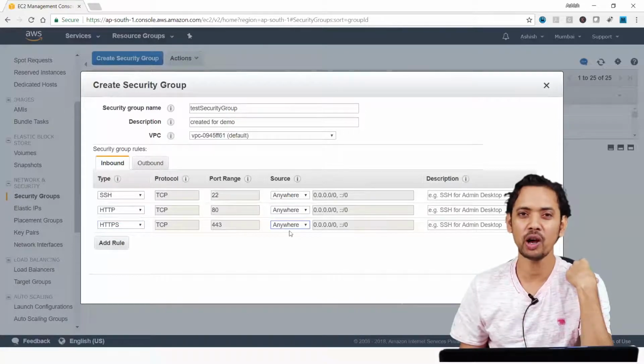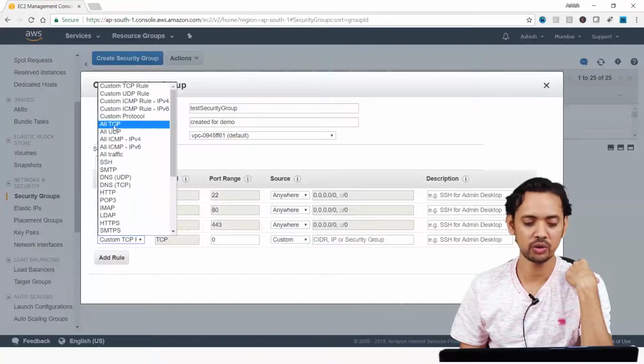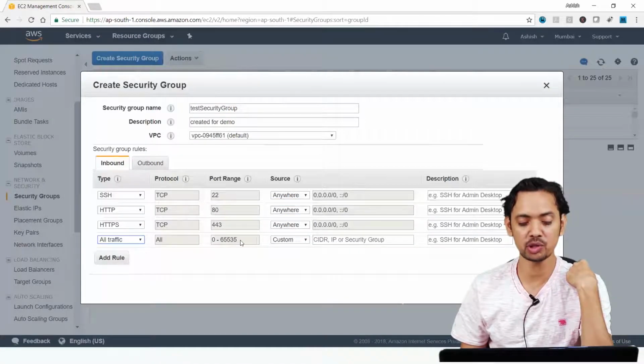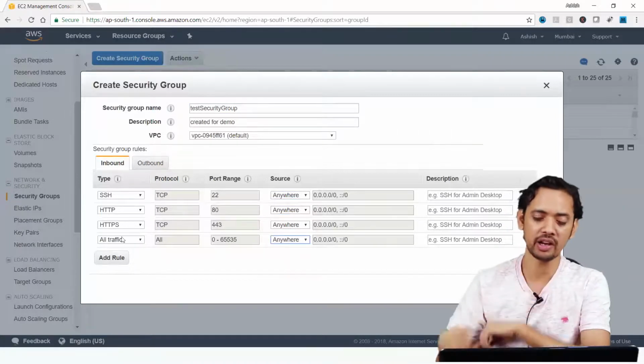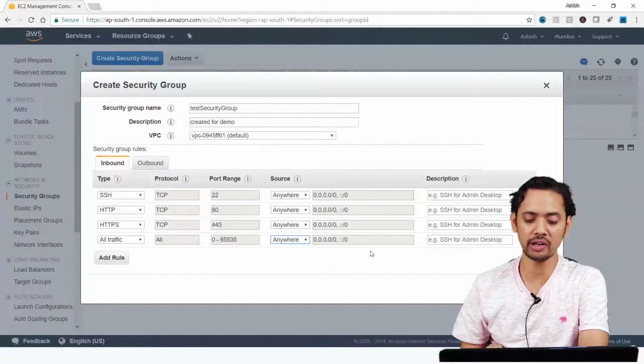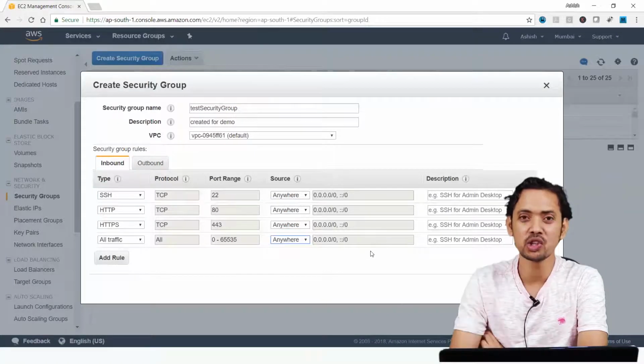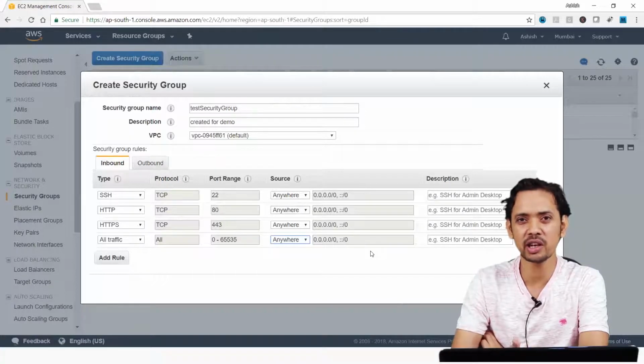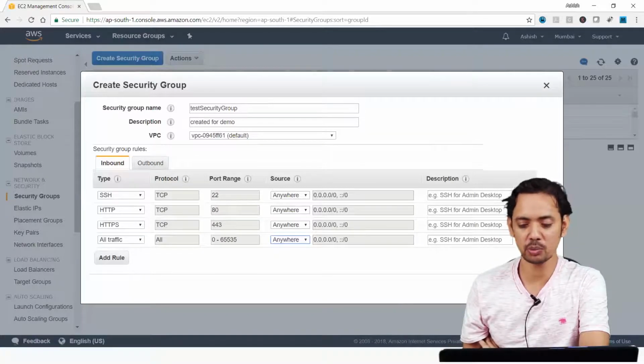Now if you want to allow all the traffic, you can select All traffic here. This will give you a port range from 0 to 65535, which is the maximum port number possible, and you can say that anyone from anywhere can connect to this. So this rule is quite flexible. It is not recommended to use this rule because you are opening up your system for anyone to access. It's never suggested to use this particular rule.